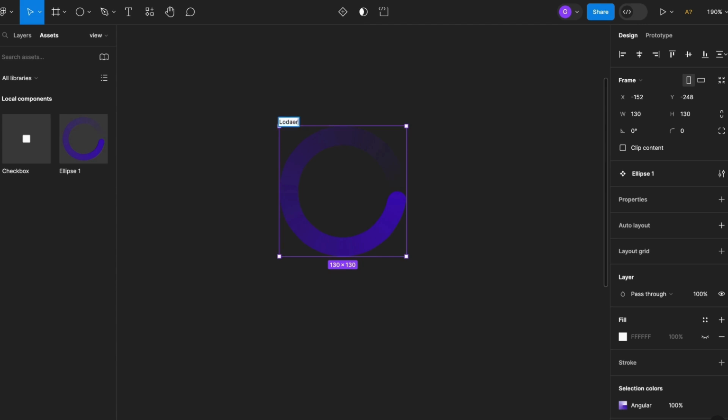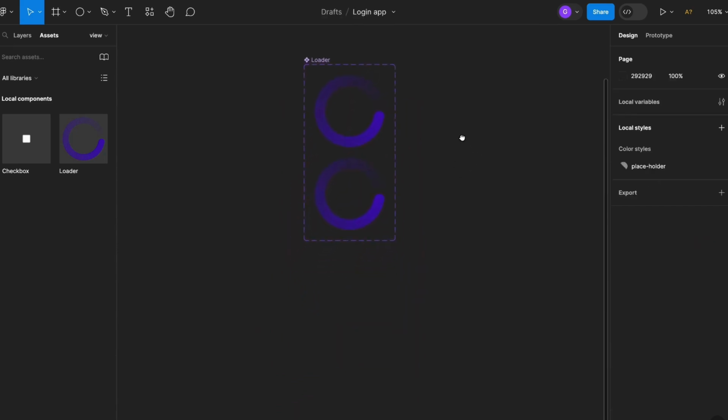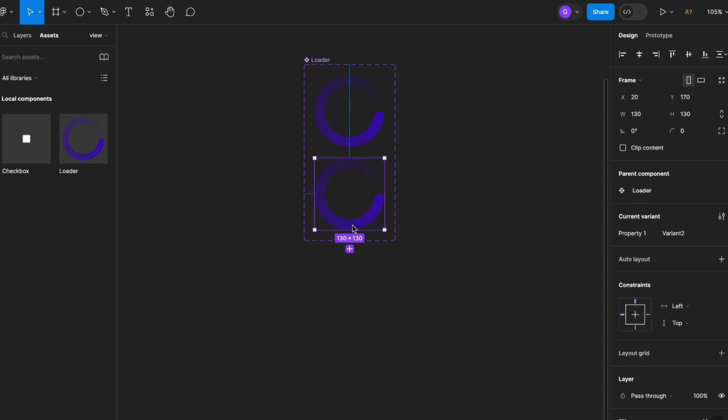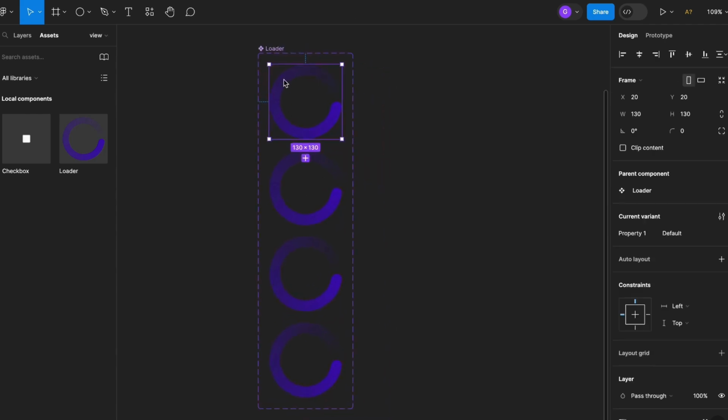Okay, I'll just change the name to loader, and let's click here to create a variant. For this component, we'll need 4 variants. So I'll select this second variant and click 2 more times for a total of 4 variants. Okay, we can change them by selecting the first variant here. I'll change the name to 1, the second variant to 2, the third variant to 3, and the fourth variant to 4.